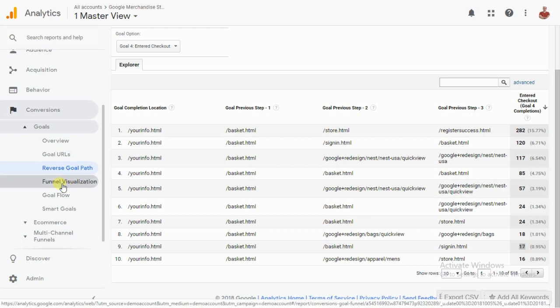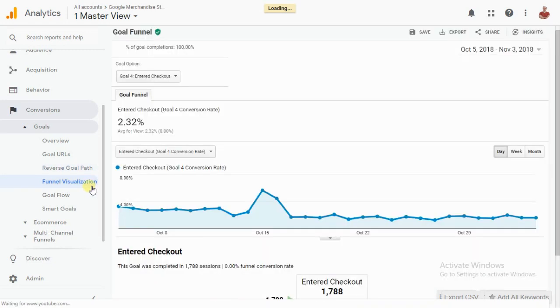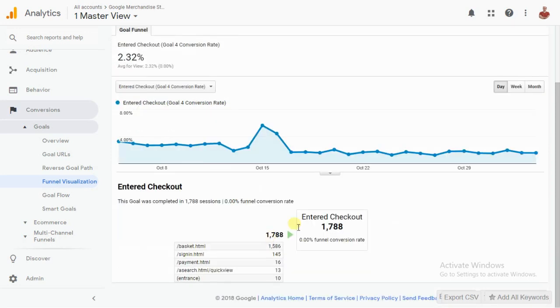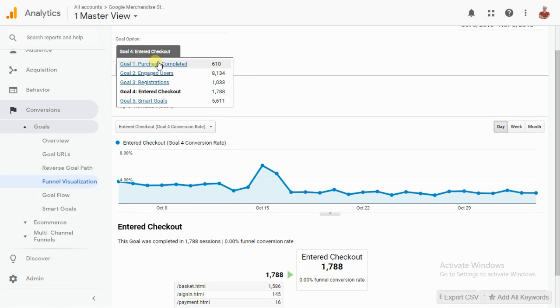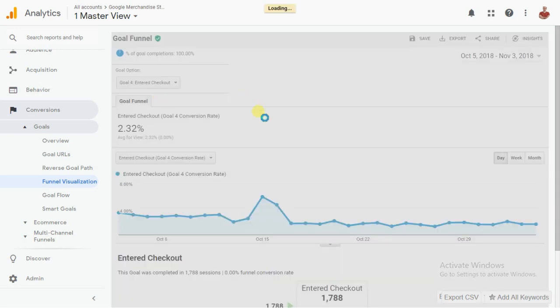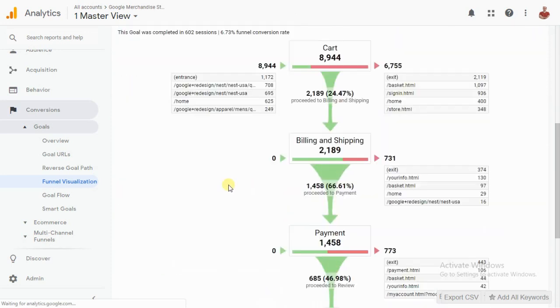Even more interesting is the funnel visualization of the goal completion. This is the fourth option, and actually we have this type of funnel here. Now see it. Let me just see if I can bring a larger funnel. Yeah, this is it.